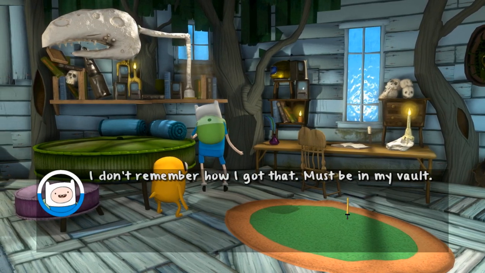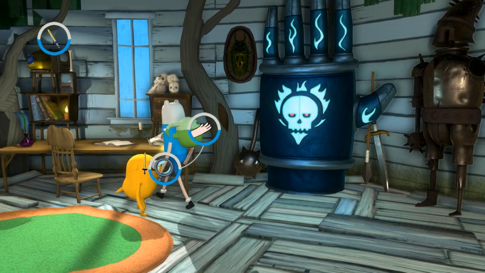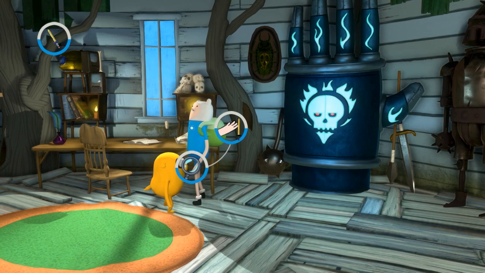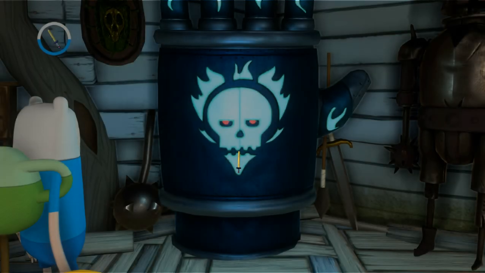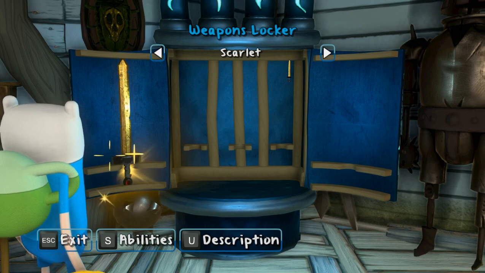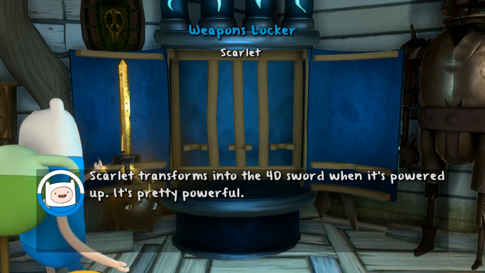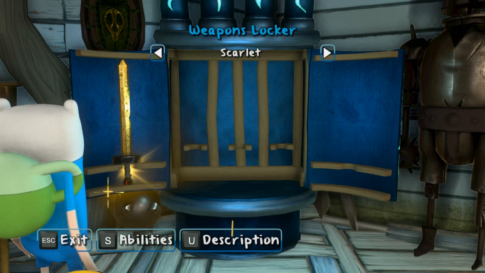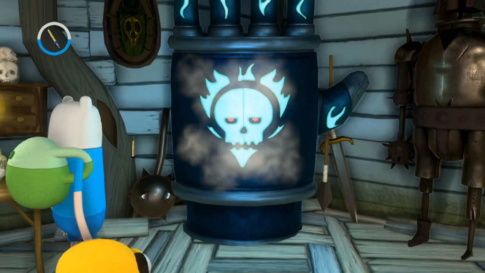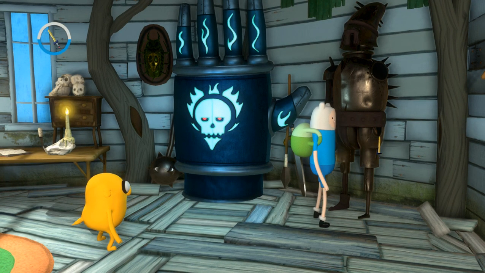Remember how I got that? Must be in my vault. Most people don't realize that skulls make such good candle holders. Scarlet transforms into the 4D sword when it's powered up. It's pretty powerful. Scarlet. I've had that sword for a long time. Armor. Very sturdy.